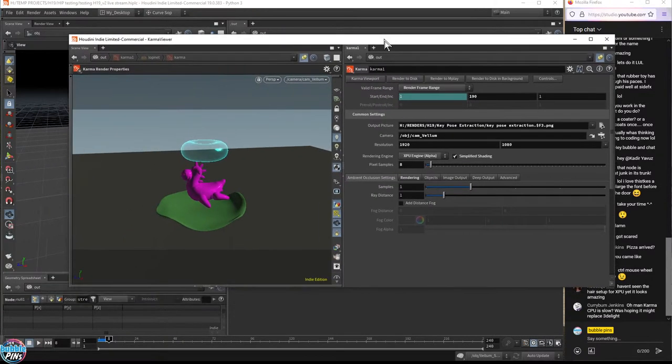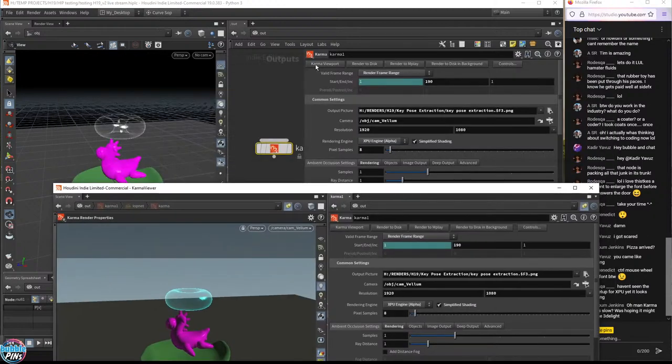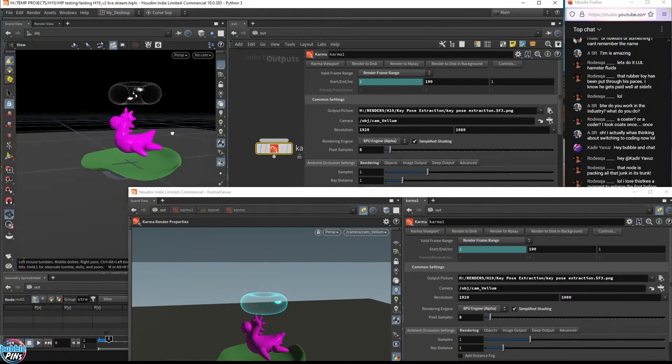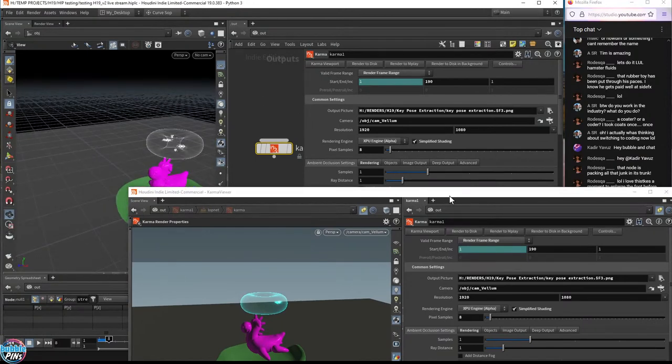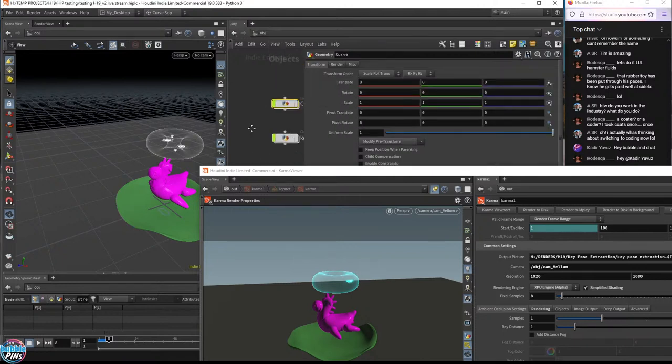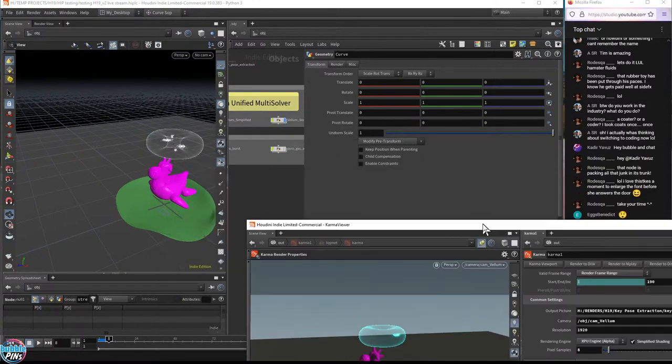Now, it opens up this window after you press Karma Viewport, and everything is seamlessly linked. So whatever you do here will be affected in this viewport as well. So if we come over here and I actually change the material for the vellum simulation, the effect will take into account into this Karma viewport.